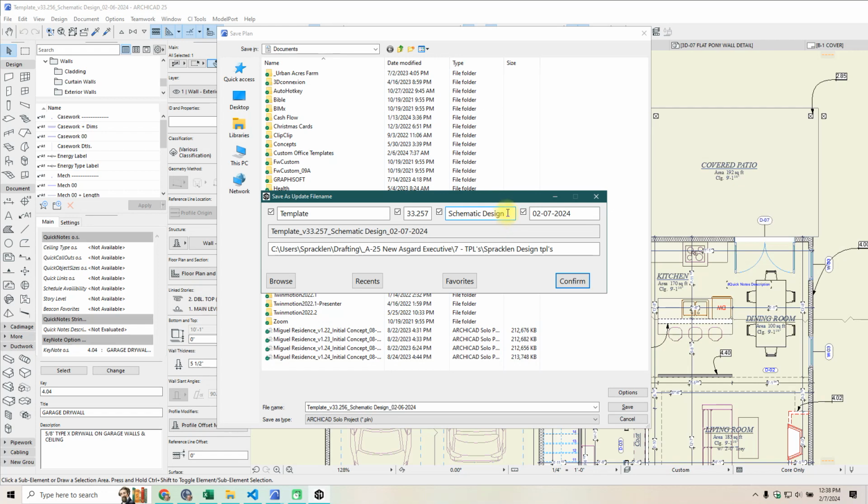Sometimes I'll include another stage, and that just helps me know where the project is at. So in case we run into an issue in the design, I know where to go back in my files to start a new branch instead of just relying on numbers. And then here's the date.